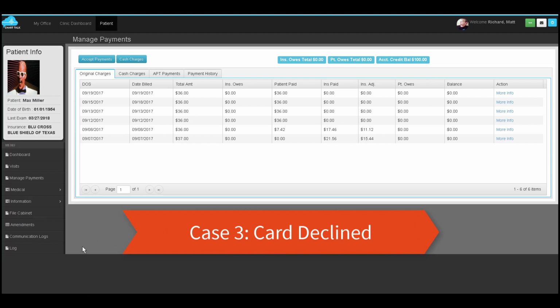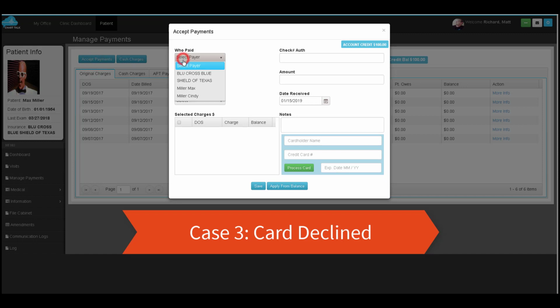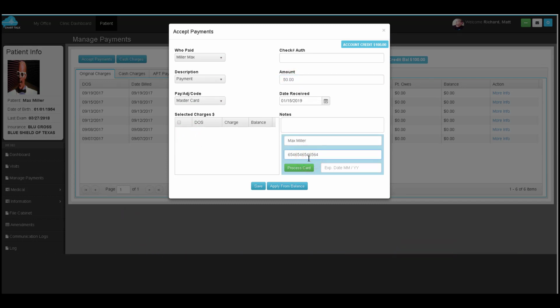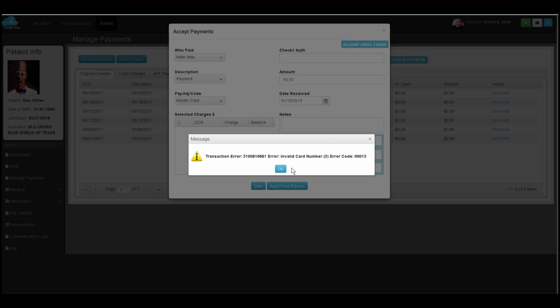Finally, let's look at a card denial. We'll enter the details just like before, but I'm going to miskey the credit card number. When the card is declined, the error is reported to the screen and information will remain in the APT only while the session is open.